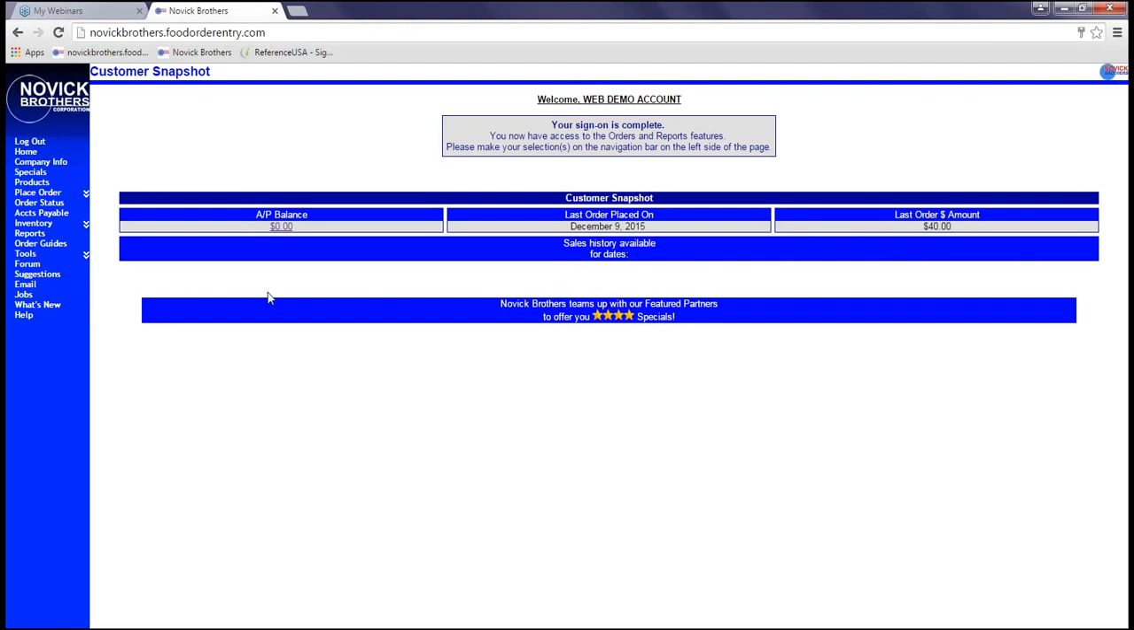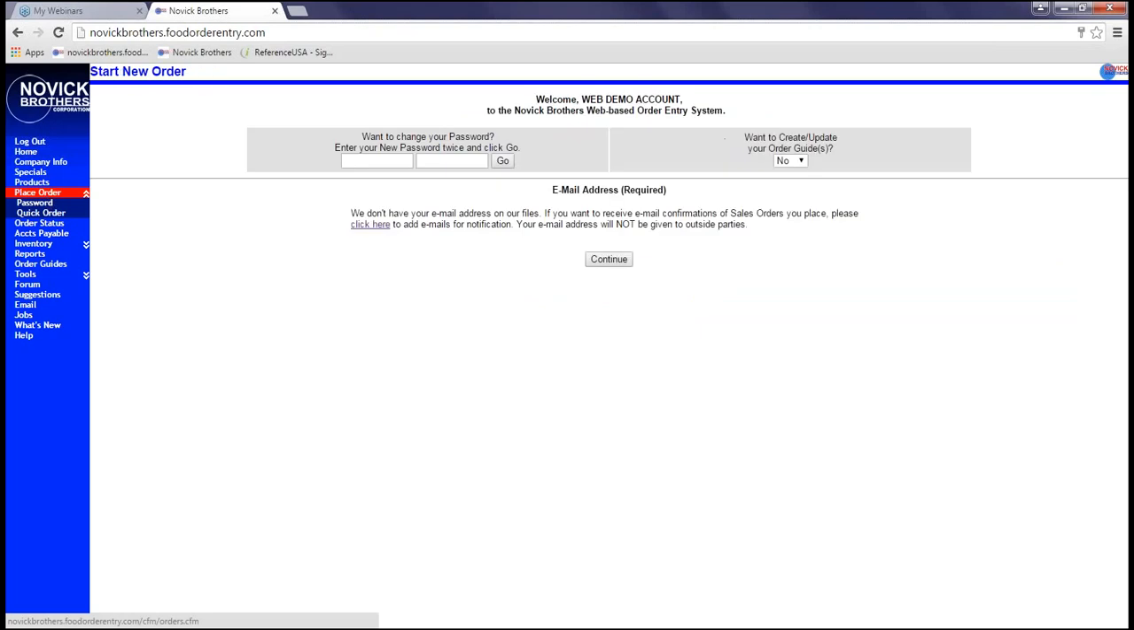So to place an order, you're going to go over to the navigation bar and click on Place Order. Now that's going to take you to this page. So first off, if you want to change your password, you can do that up here. You just enter your new password in these two fields and click Go.